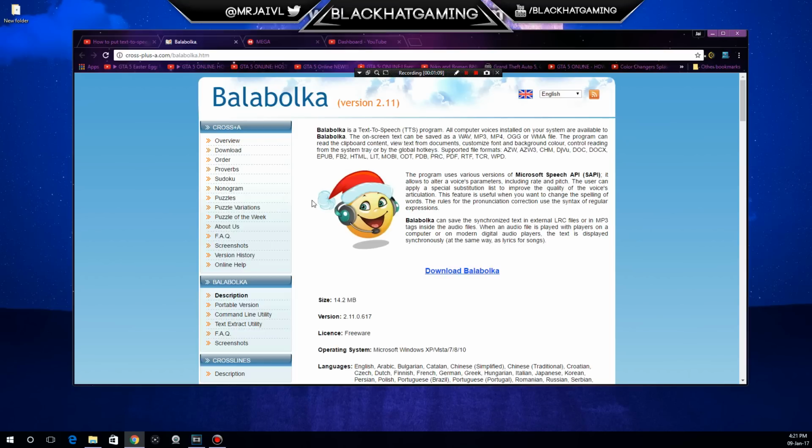So first off, you get to download a program called Bala Volka. I probably got that right, but if not, I'm sorry. Now this is freeware software, so there's no buying licenses or any of that, no free trials or anything. This is just a basic free software. So once you've done that, it's going to save as a zip file or RAR file if you've got WinRAR.